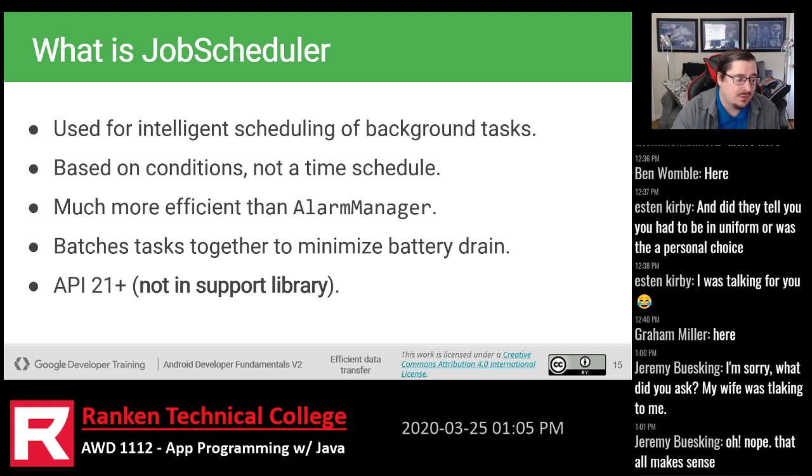There's not a support library really for the job scheduler. There is another tool in the support library called the Work Manager, which does a similar job, but it does it very differently. So it's not an easy drop-in compat class. You actually have to generally change the code quite a bit between the Work Manager and the Job Scheduler.